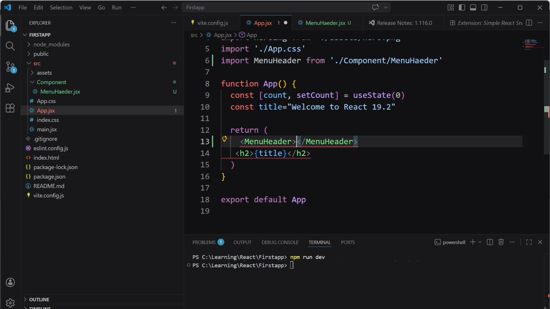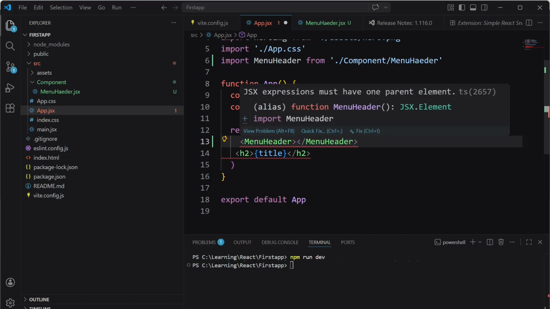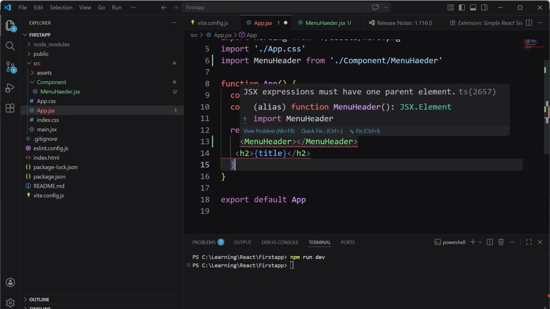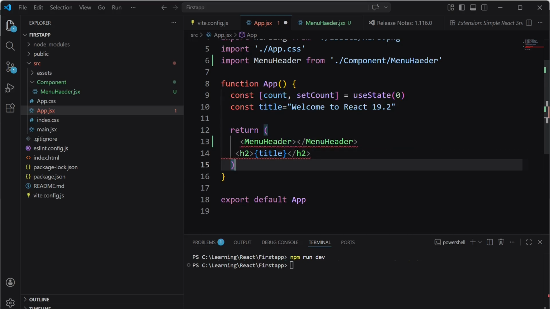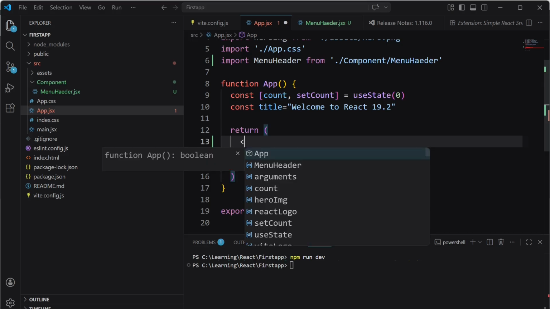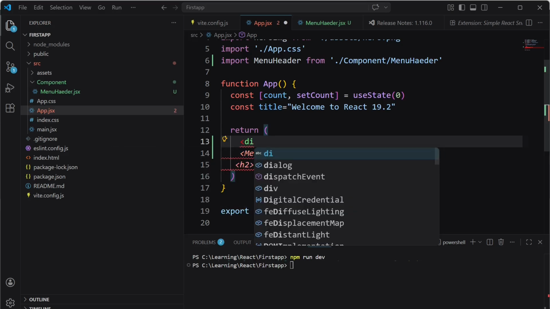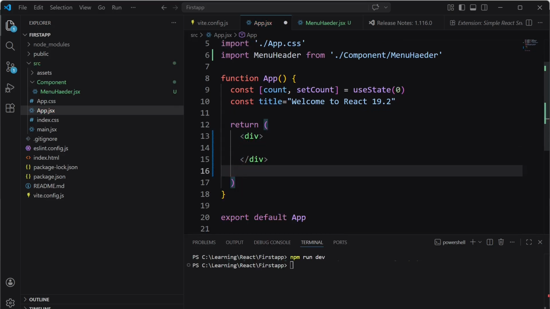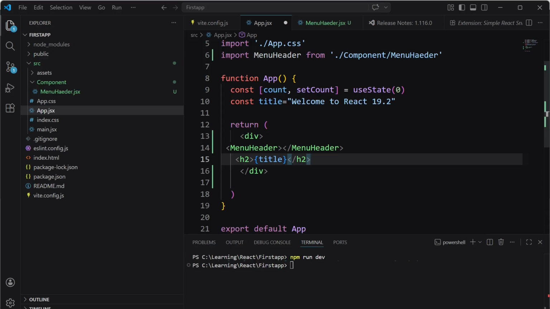So now we are getting one error. The reason, if you look here, is it's saying the JSX expression must have one parent element. If you look here inside the return section, we have two elements. One is our MenuHeader and another one is the h2 tag. Here we can have multiple elements, but they should be included in one parent element. For the parent element, we can have the div tag. Now if I just move them here, the error will be resolved.